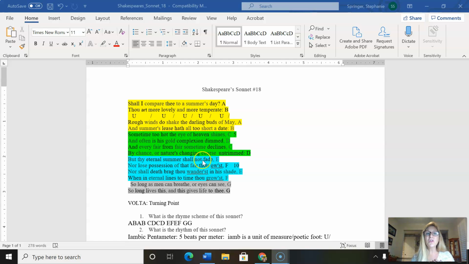But thy eternal summer shall not fade. He's saying, my love will always be young, always be vibrant, always be beautiful. Death, the personification of death, will not come in and take his love. But how is that going to happen? Remember, all of this is our building point. We have our volta, our turning point, and then our resolution. How can his love stay forever? How can his love never die?